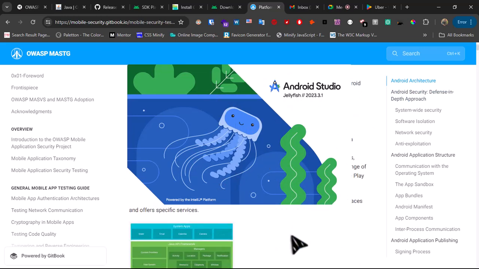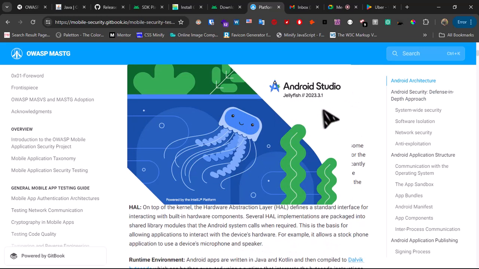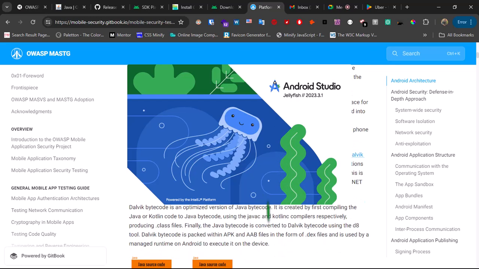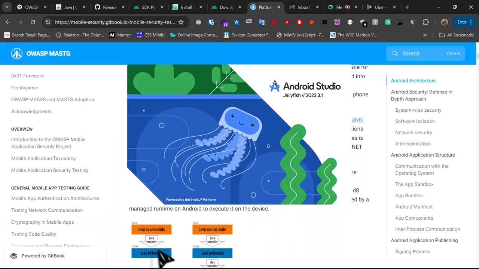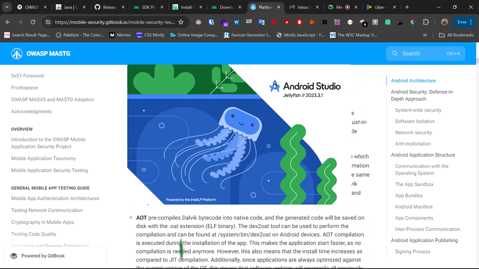So it's trying to open. This is blocking my view. So you can read about this from here. As I said, it will change it to Java bytecode when you are decompiling it.